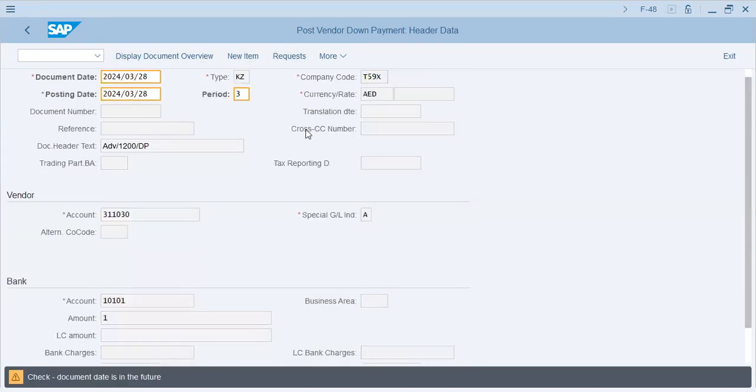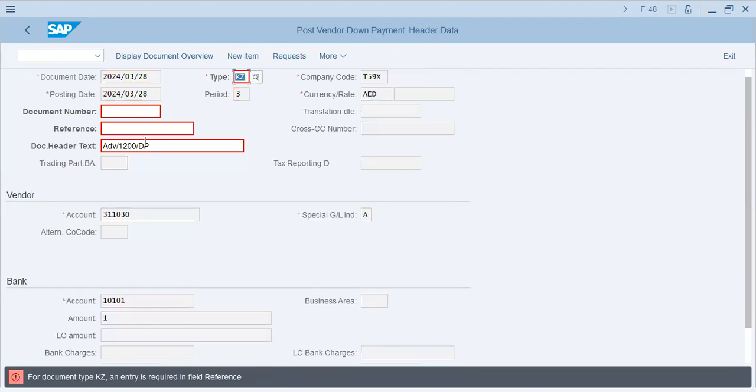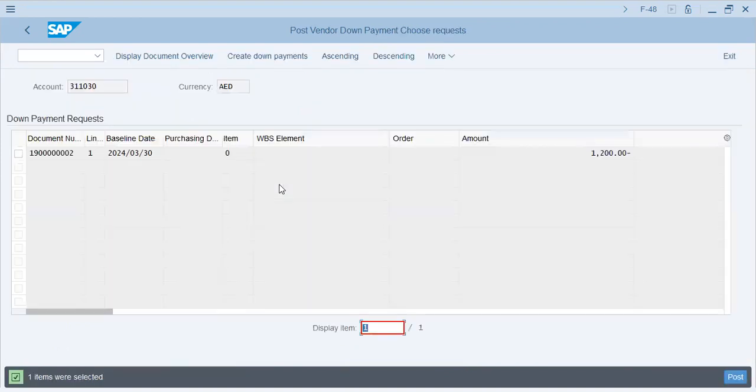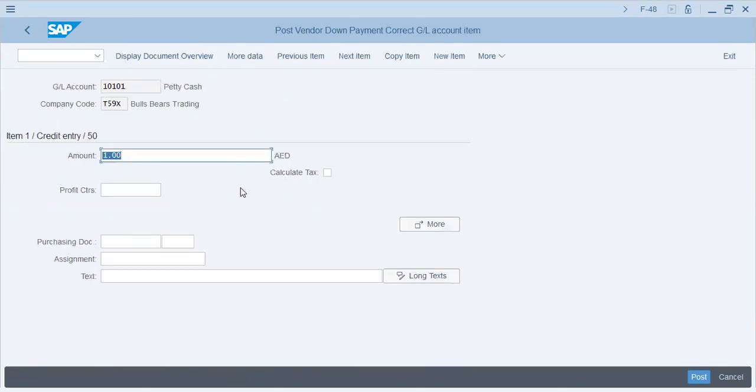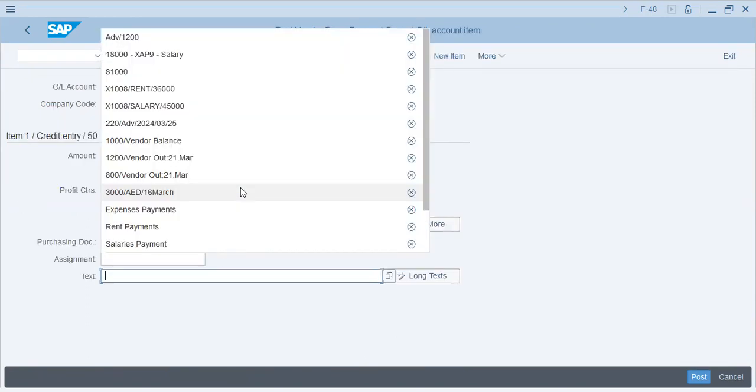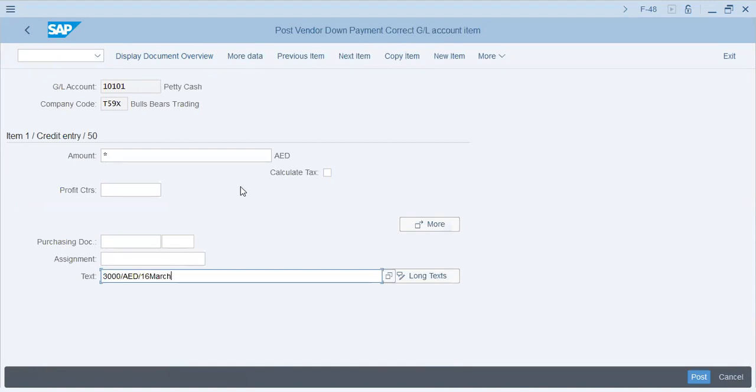Request in field reference. Okay. So we have 1200. Okay. And we'll select it and create down payments. Double click 1 star. Down payment happening on 28.